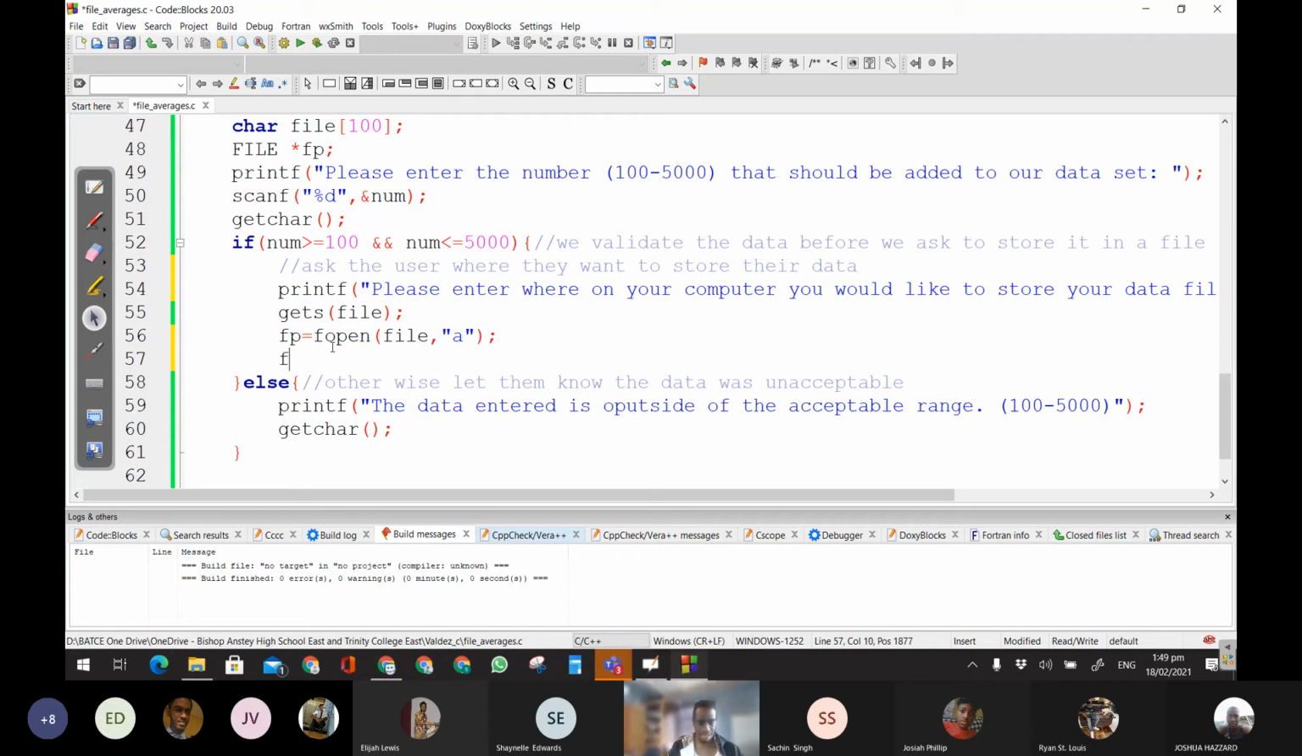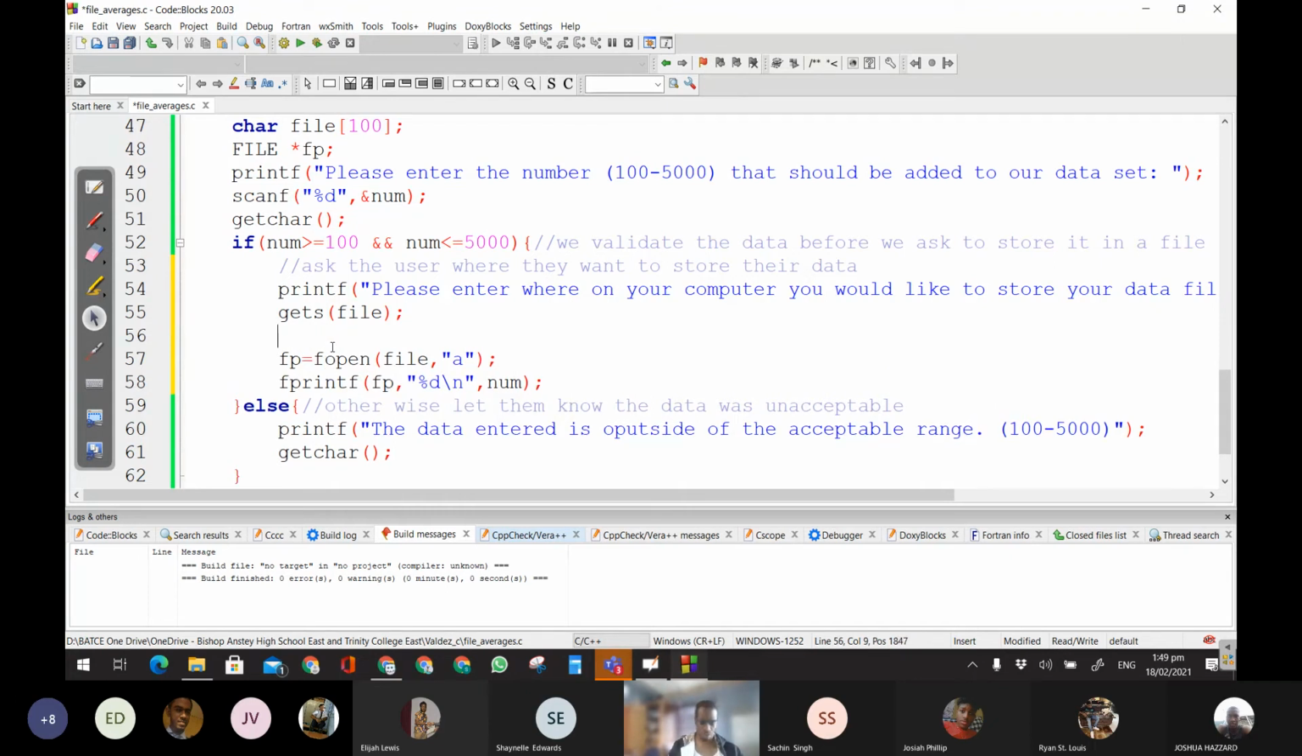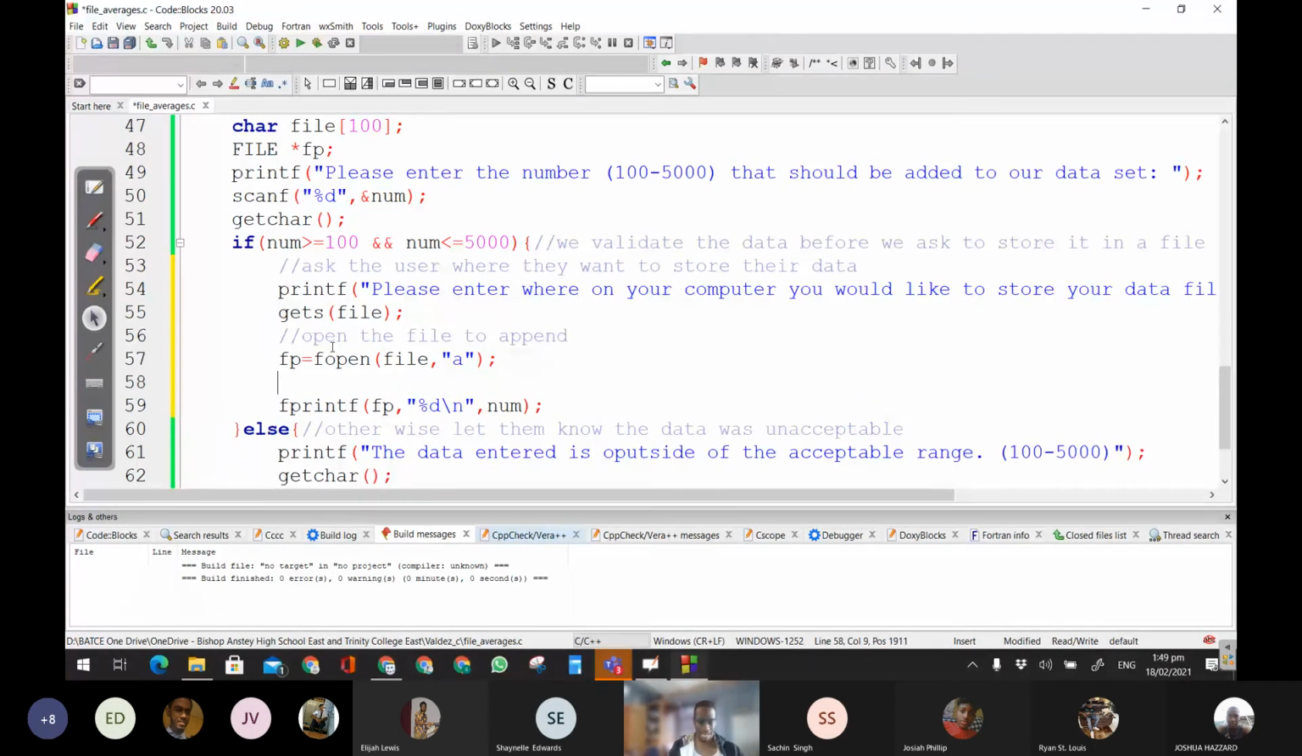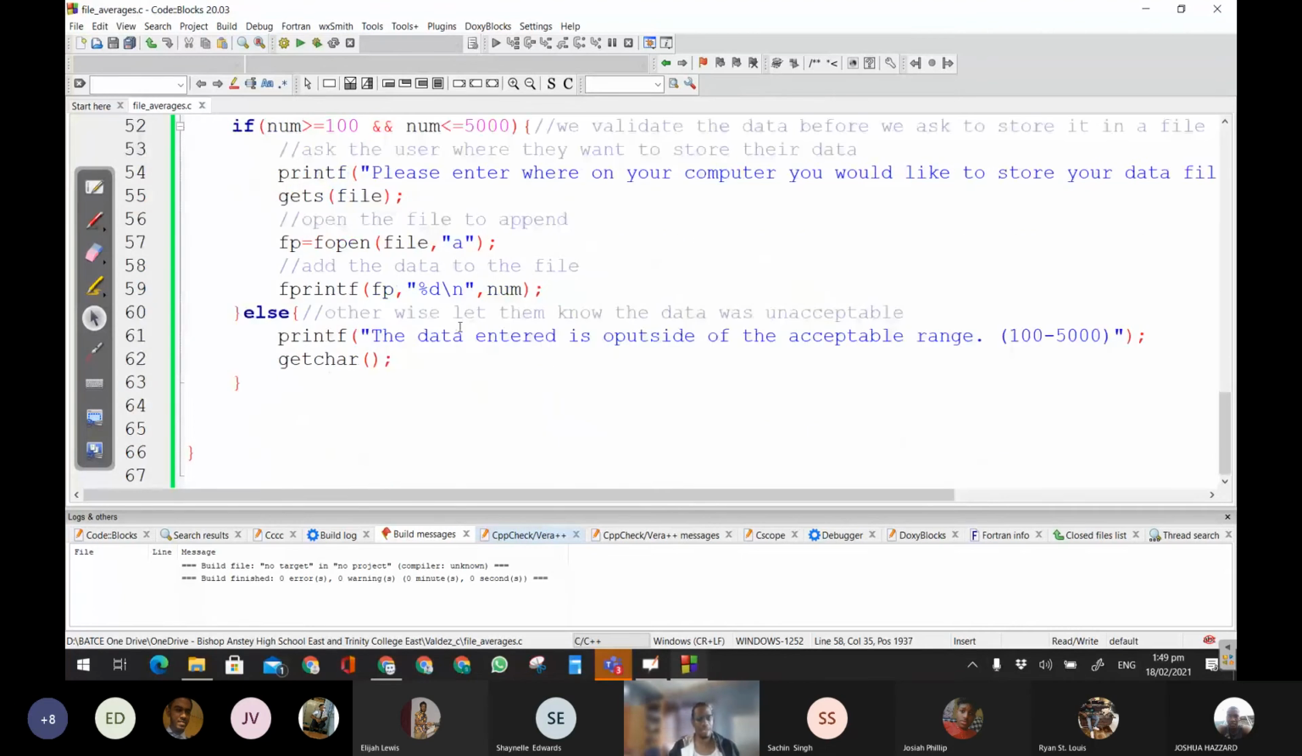We can say fprintf, fp, add the data %d \n, and we'll add the number here. So we open the file to append, and then we add the data to the file. So we good here for now? Yes?